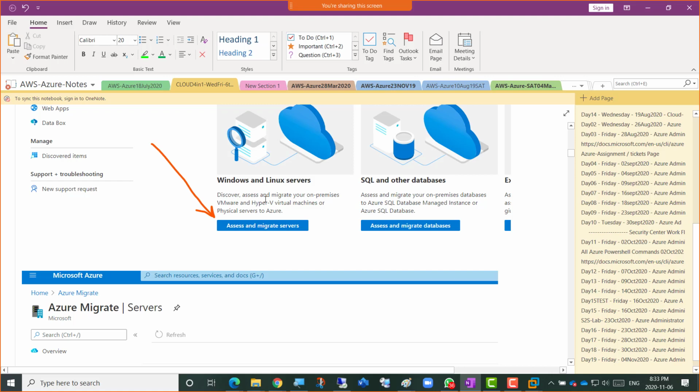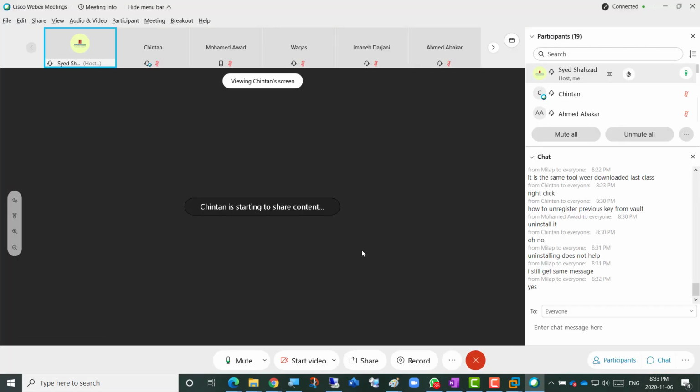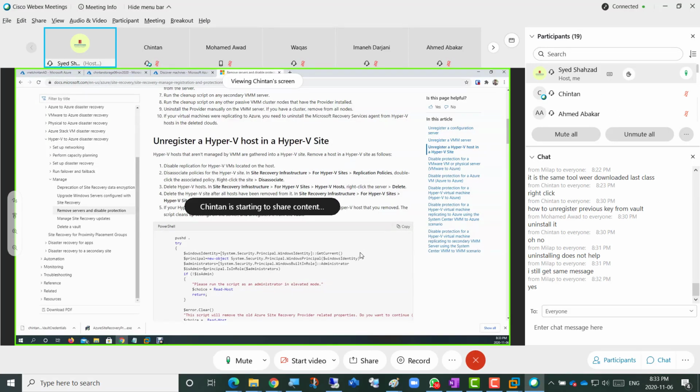Other than that, this machine can be new as well if you run sysprep only on this machine, and then you can install Hyper-V. Oh yeah, you have to redo the whole thing. Sorry. So yeah, at this point I also forgot to mention. Okay, Chintan is showing the screen as well.